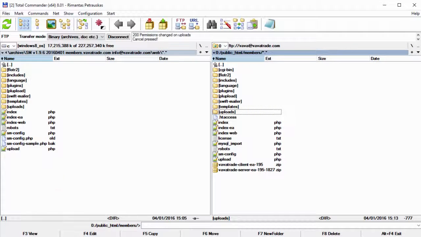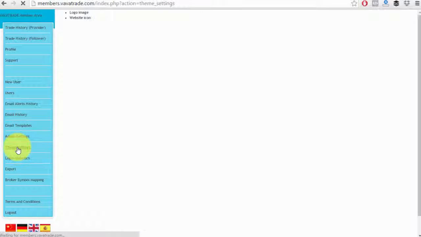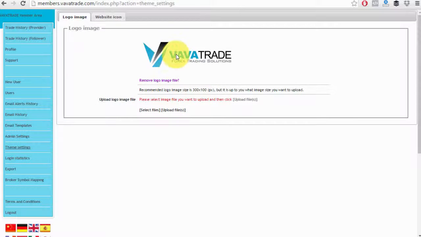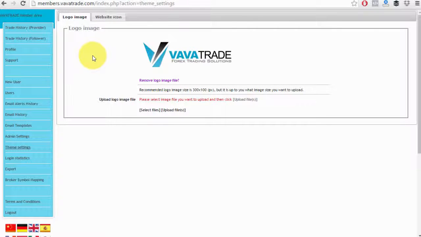Now let me show you the new menu item, theme settings, right over here. If you go there, you can see that you can remove or upload a logo file right from the Signal Magician control panel, and the same with the website icon. You can remove it or upload it directly from the control panel.